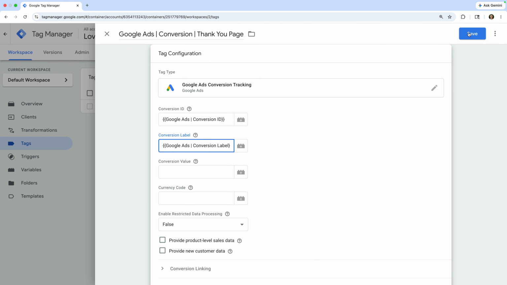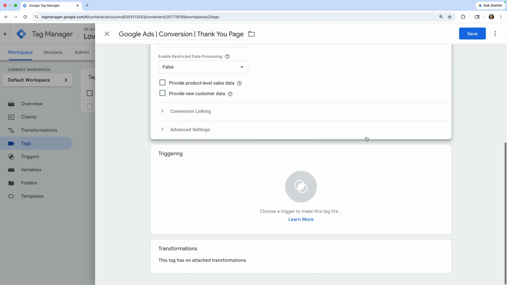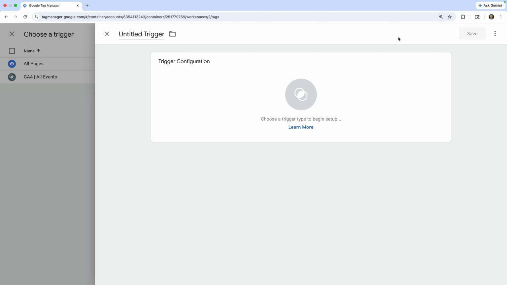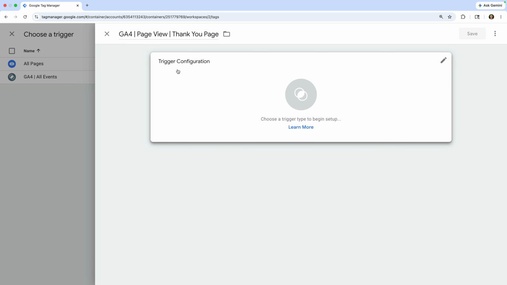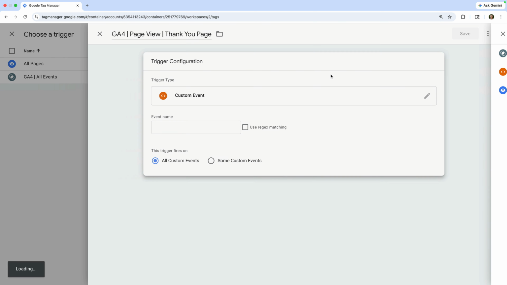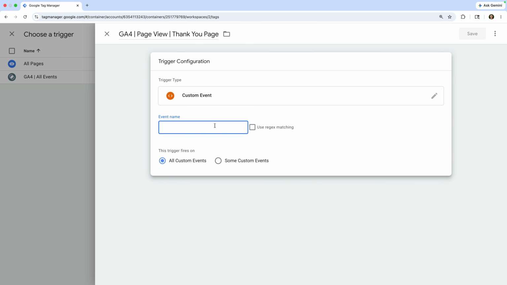Now we need to add a trigger to our tag, so let's select Triggering. And let's click the plus sign on the top right corner to create a new trigger. Let's name the trigger GA4 Page View Thank You Page. And let's select Trigger Configuration. Now we need to choose Custom Event as the type. And for the event name, let's enter page_view, all one word. This will mean our trigger only fires when a page view event is sent to our server-side container.